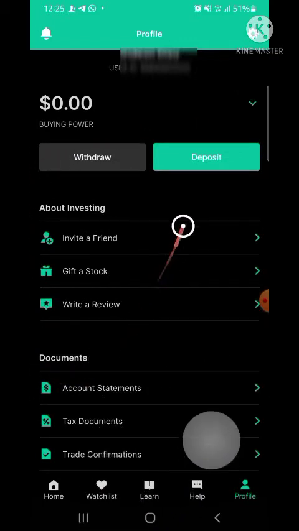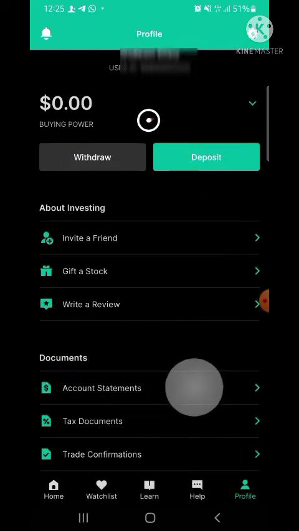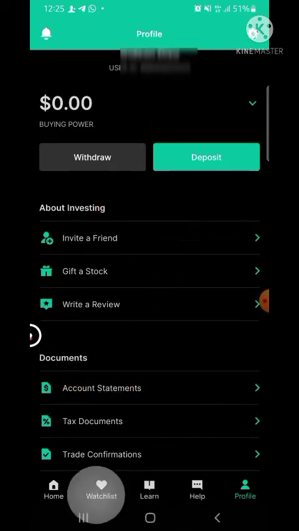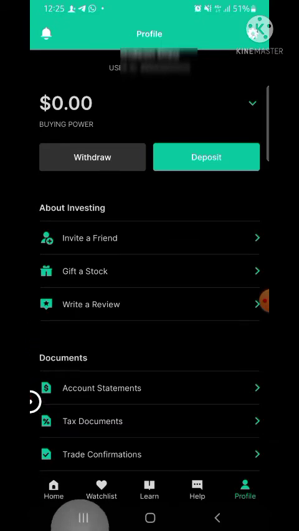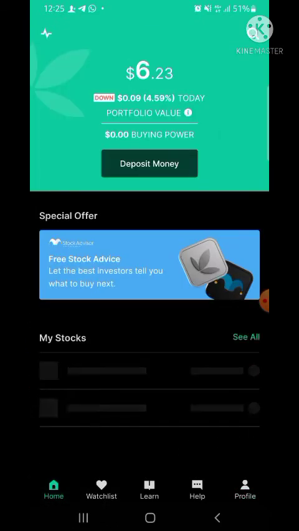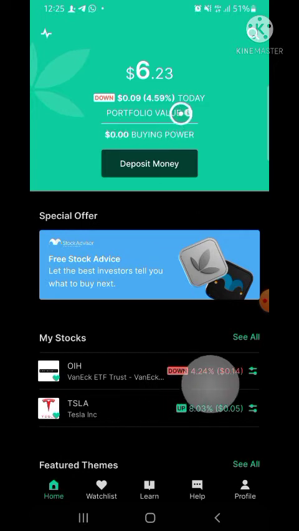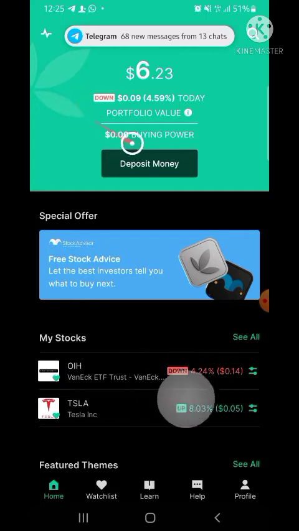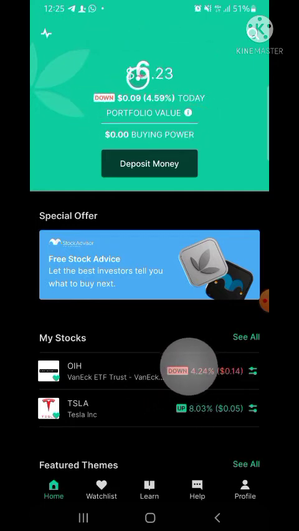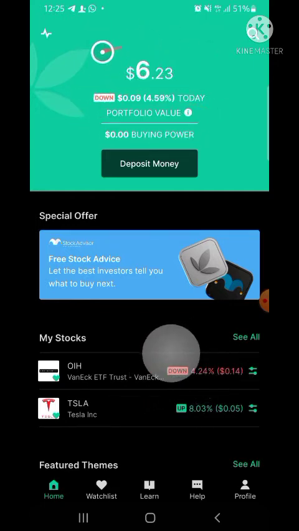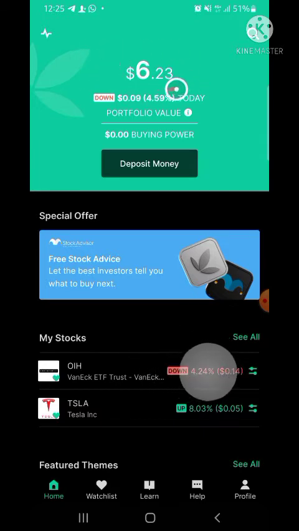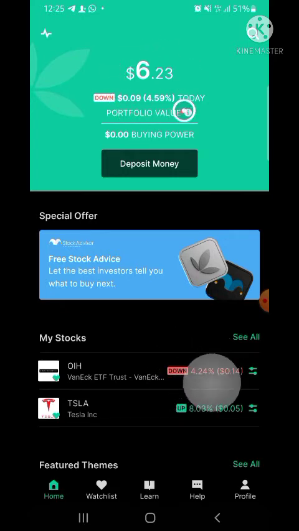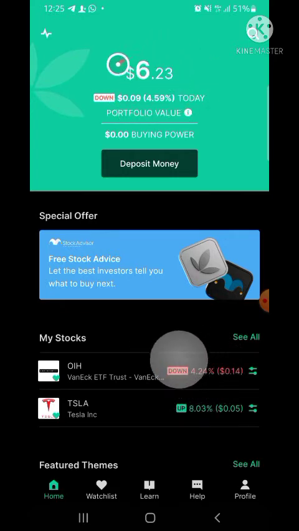Let's now go to how to search for a stock to buy. You go to home at the bottom left, so you see it here, bottom left, home. Once I click on it, it goes back here. Now let's talk about this. This $6 is showing you the total amount you have in your portfolio, both as cash and in stock.